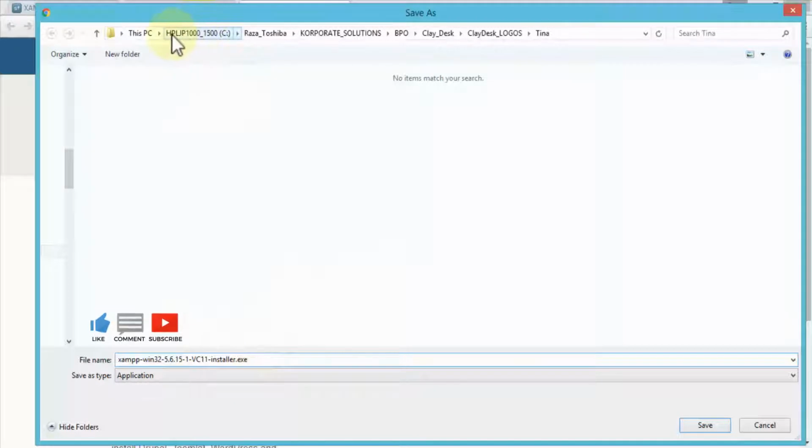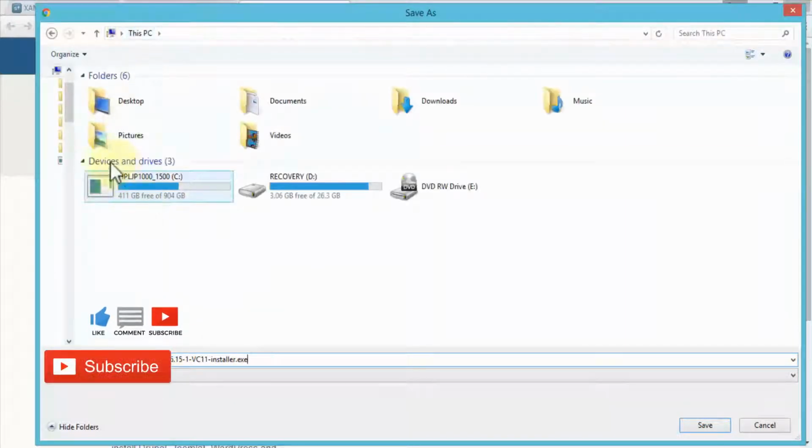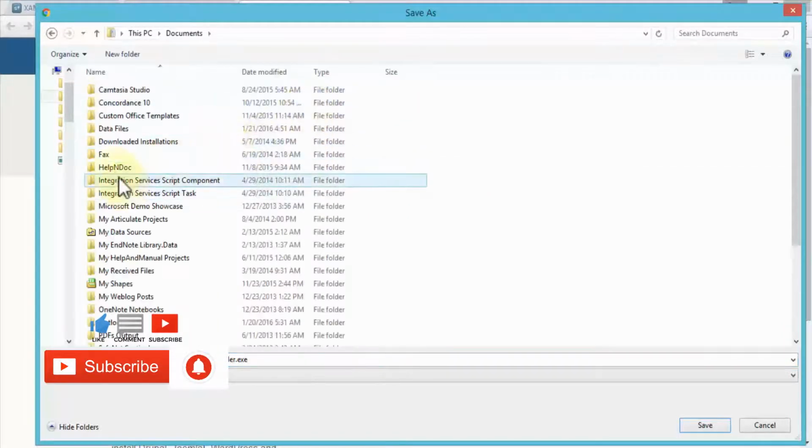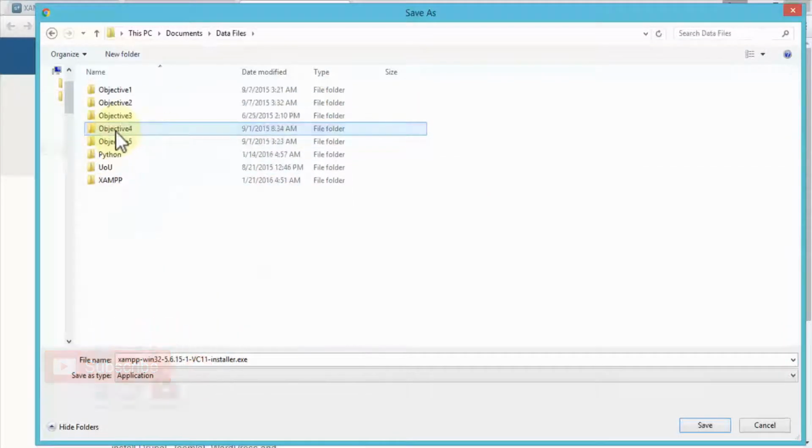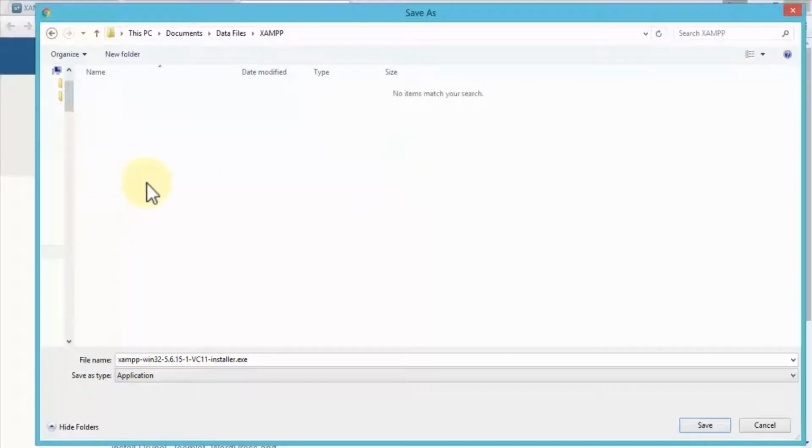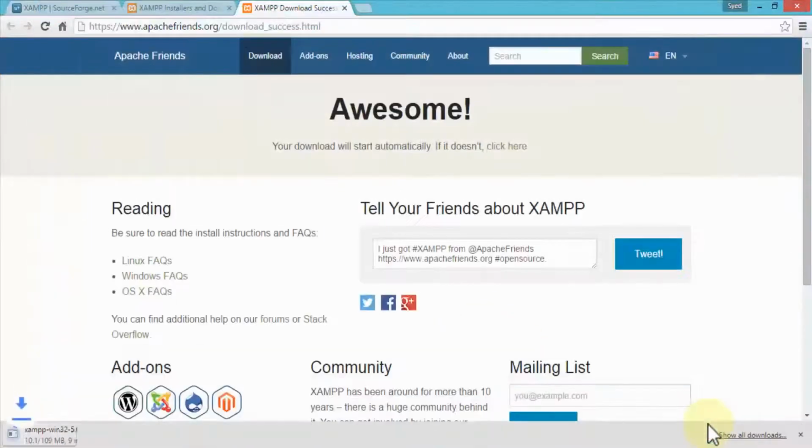So let me navigate to my downloads folder here, and under my documents, data files, and XAMPP. Notice at this point in this folder that I already created, there's nothing in it. So I'm simply going to save the installer file into this folder. So all I did was navigate to the folder where I wish to save the XAMPP software, and then I'm going to click save, and it's going to download the XAMPP for me.